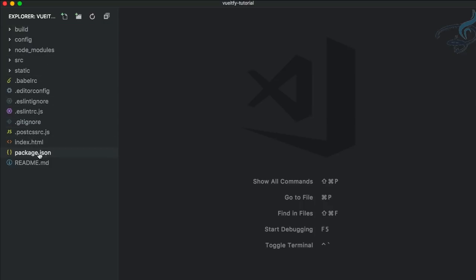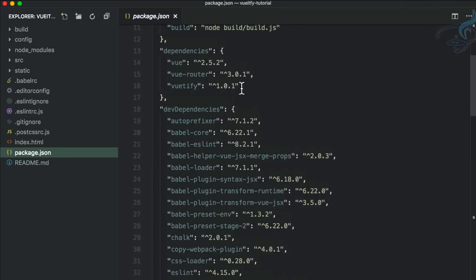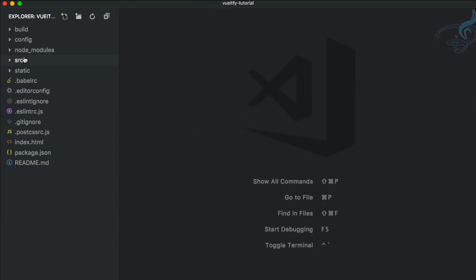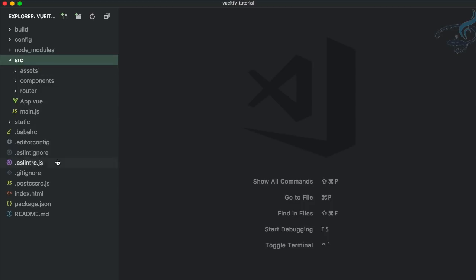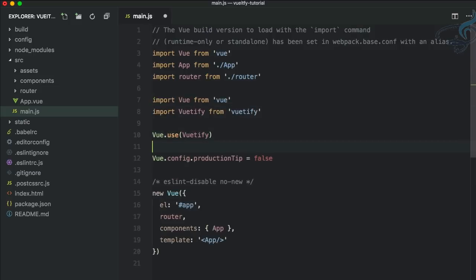Okay, so if I now go to package.json, you can see we also have Vuetify, and Vue router as we installed while installing Vue, and obviously Vue.js. That's great. So let's see how we can use it. The main folder is the src folder, and in this src folder we have main.js, and here we just have to import these things.